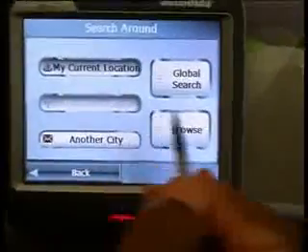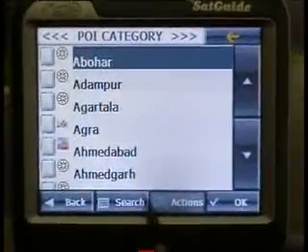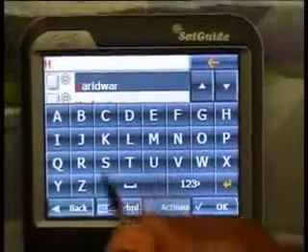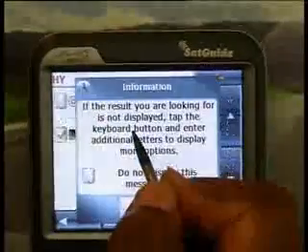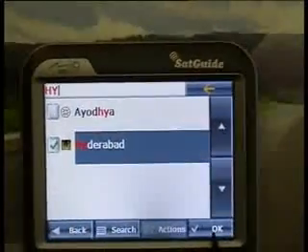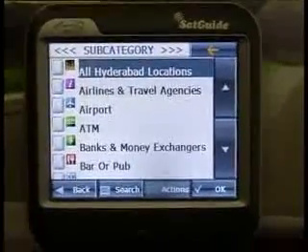You can select POI from browse option. First we have to select the city we are looking for. Let's suppose Hyderabad. Just click on OK and select your Hyderabad. Click on OK. It will display all the categories of the point of interest.